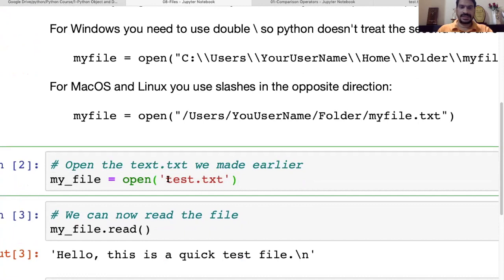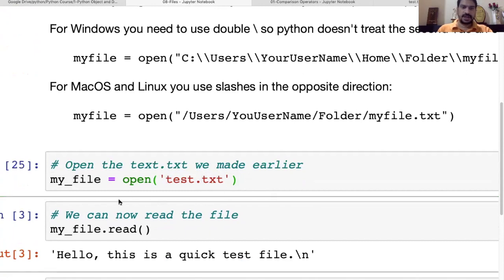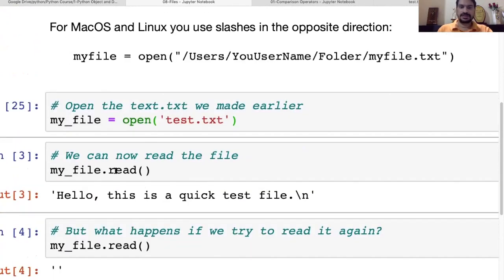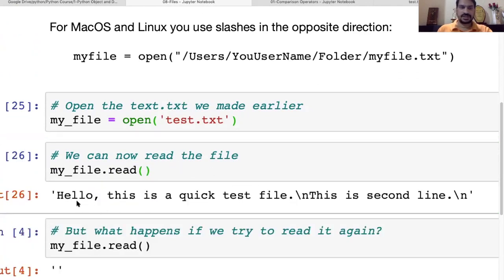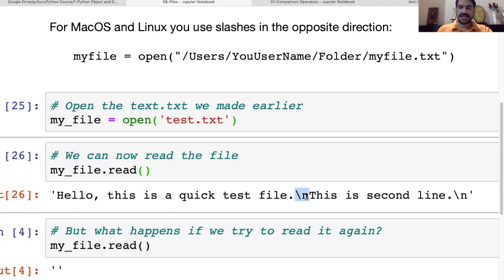So here the test file is already there, so when I open it, it is going to open here. Now after opening, I will read the file. For reading the file, we have a function called read. So myfile.read is going to read the file. Whatever is inside is two lines, right? One is "Hello, this is a quick test file," and another line I have added is "This is second line." Here if you see, there is a \n coming, right? The \n is telling us that it is going to the next line.